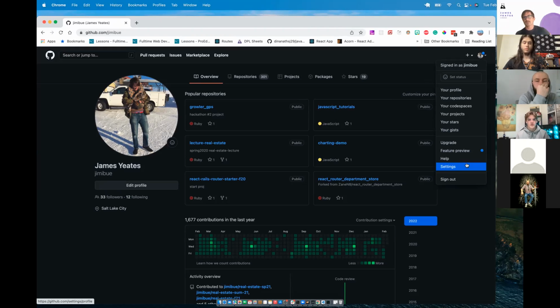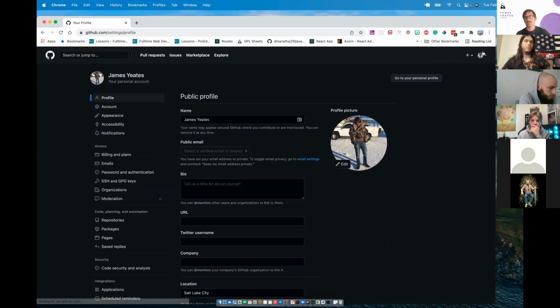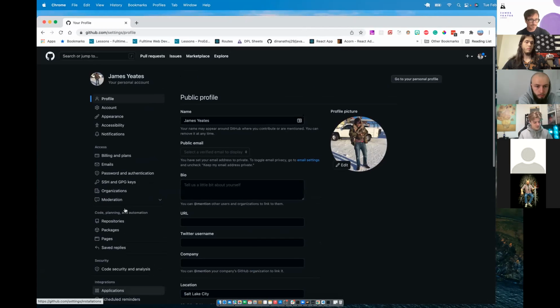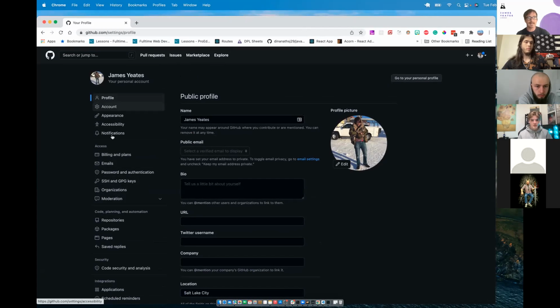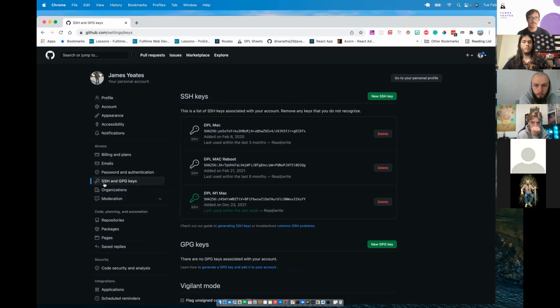Cool. So click into settings. So you go to your icon, click settings. And this looks different. So we're going to find the SSH and GPG keys. So we just created an SSH key. That's what the commands we just did in terminal were. And we're going to come in here and we're going to add this new SSH key.